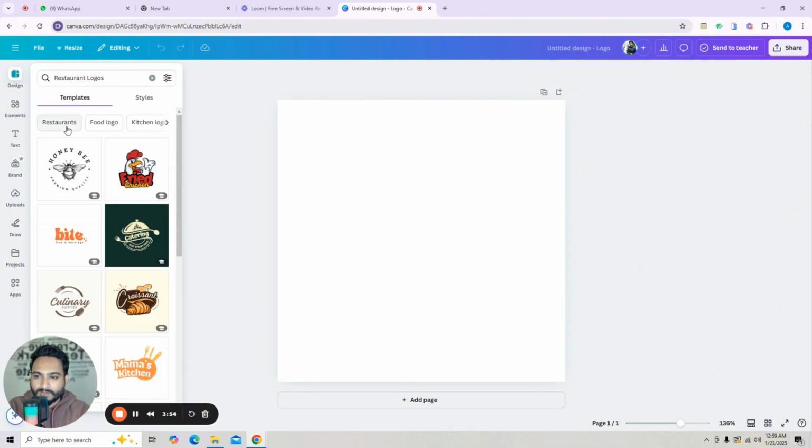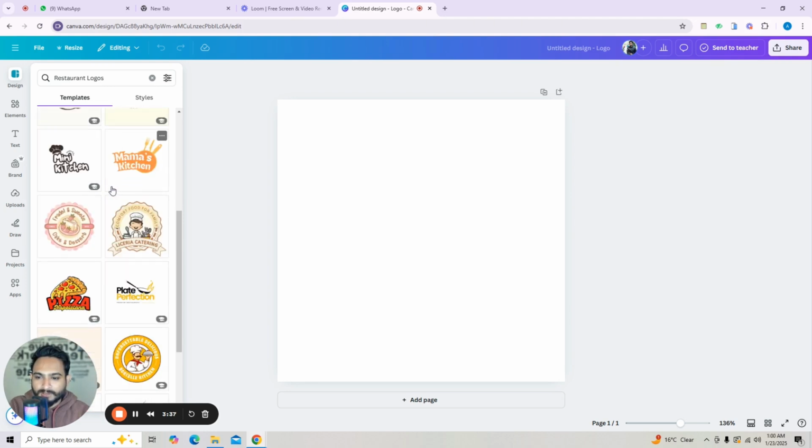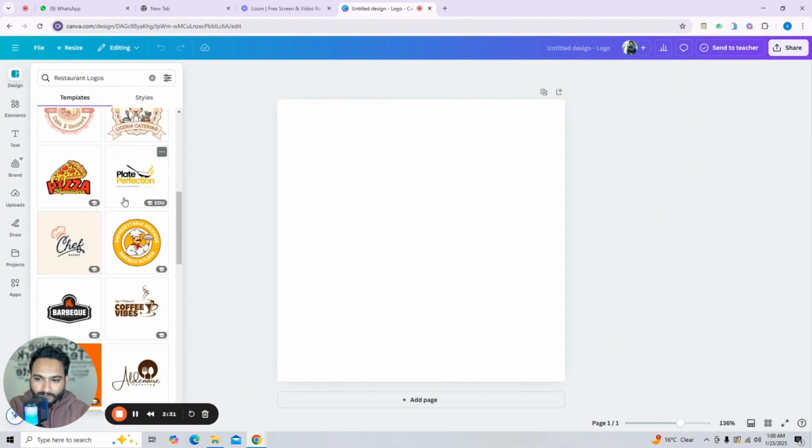Okay. So here I will get some suggestions. It could be some veg or something like that, food logo, kitchen logo. They have multiple options to check here. So you can select from here. After that, you can just come into the designing part. In the designing part, you can check whatever service you want.